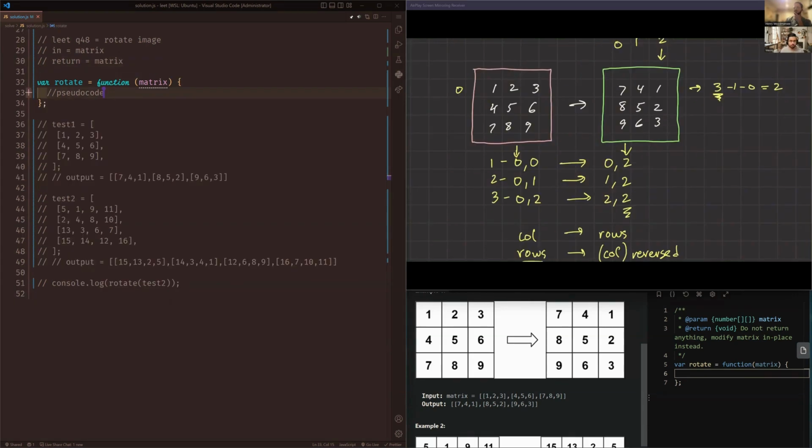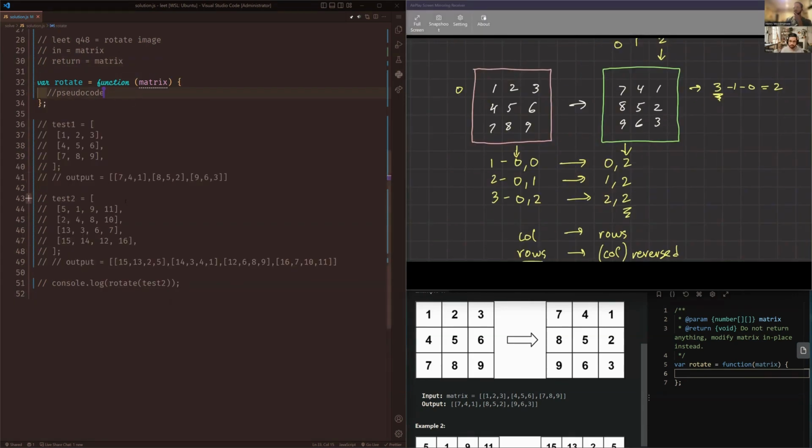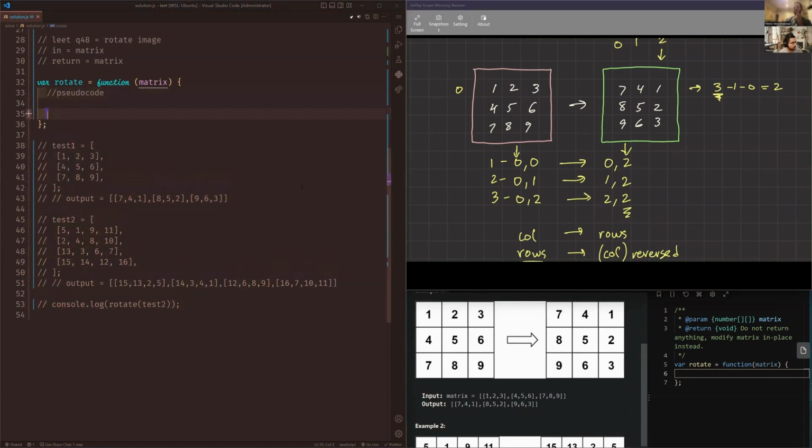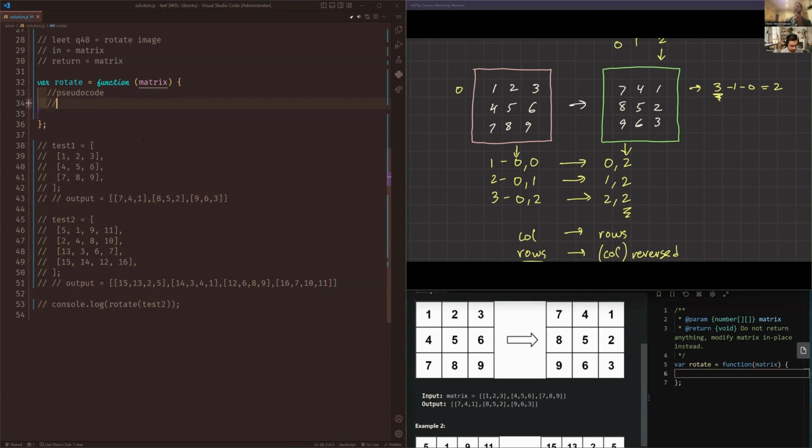So what we're going to do now is move over to writing out the pseudocode for this problem. Just ignore the rest of the stuff down here. We're going to use that for testing. What's happening here as we write this out is that first we want to create a copy of the original array, or sorry, the original matrix.